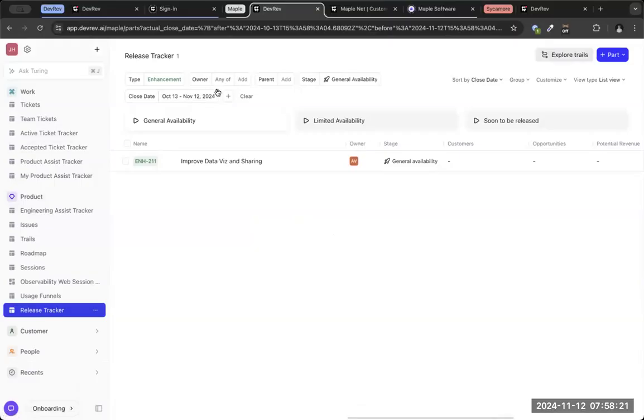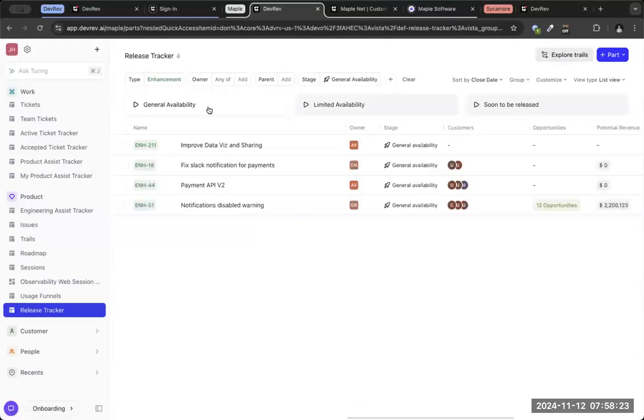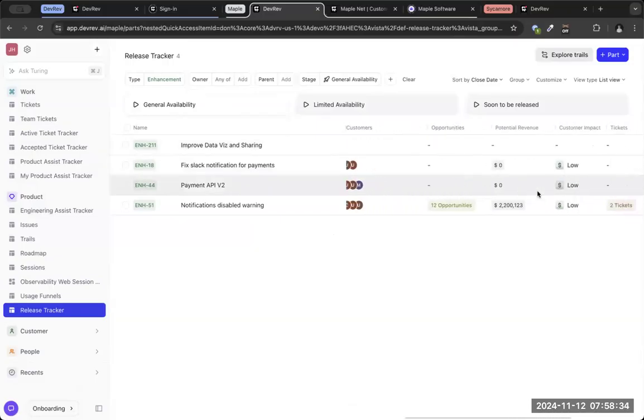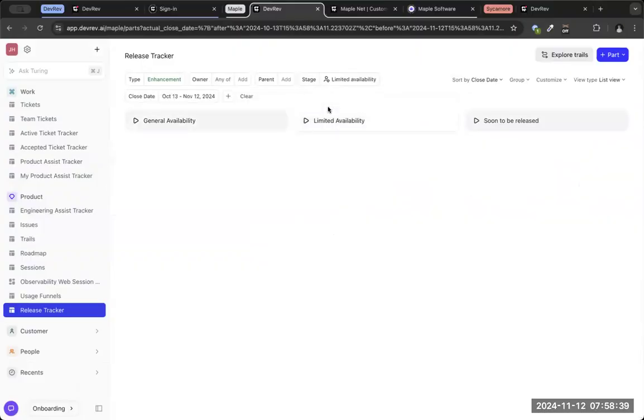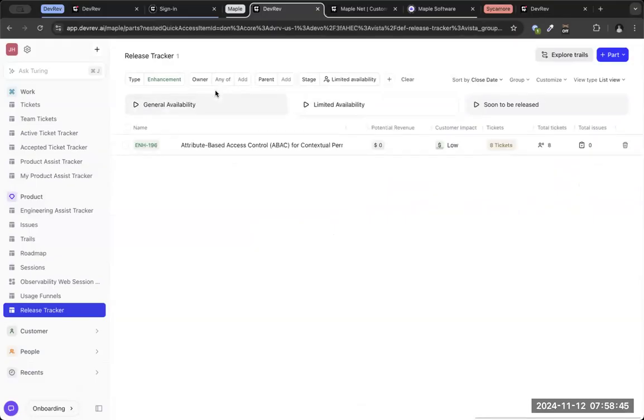We're looking at the last month. I'm actually just going to get rid of that. And we can look at all enhancements that got marked as general availability within the last month, showing information that we could see in the roadmap. When we go to limited availability, this might be just for a small subset of clients. It's in beta testing. Again, we can see this one got marked for limited availability, a small subset.